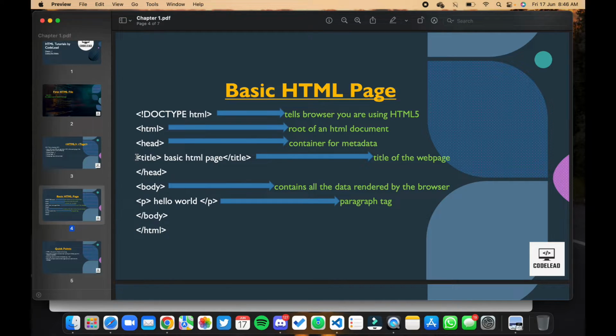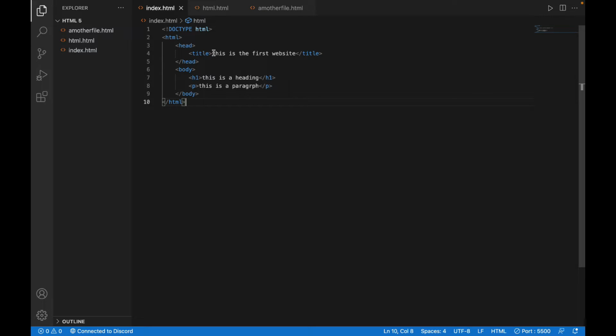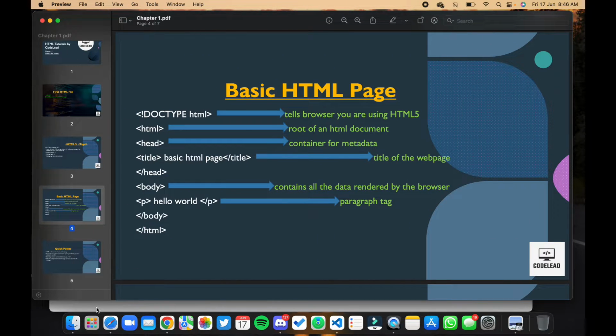Then this title, which is where we write the title of the web page, but this is not shown in the main web page. Like here I wrote this is the first website, but it is not being shown here.